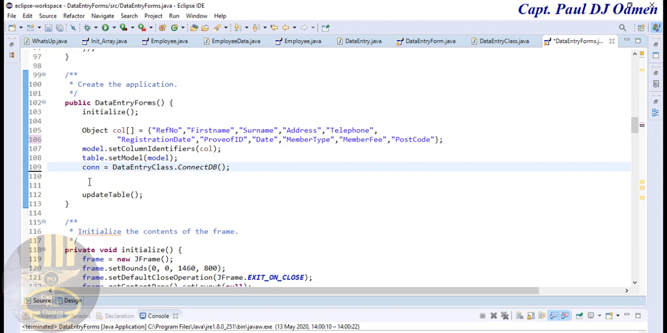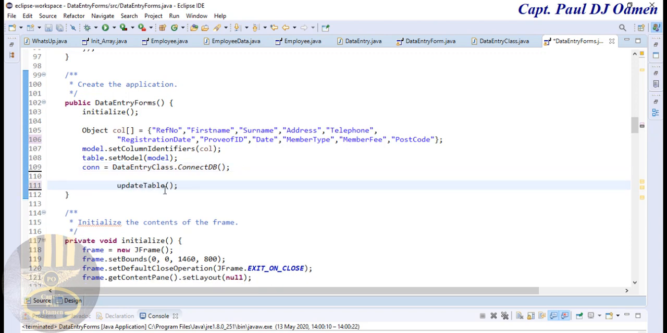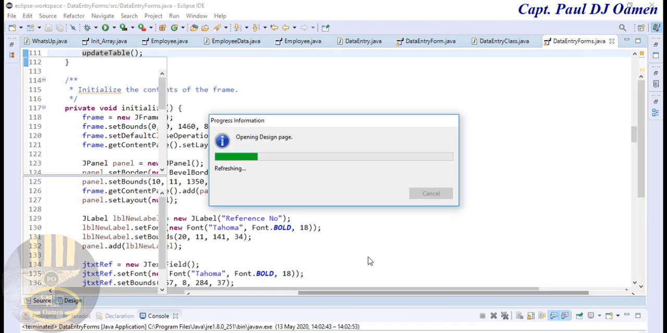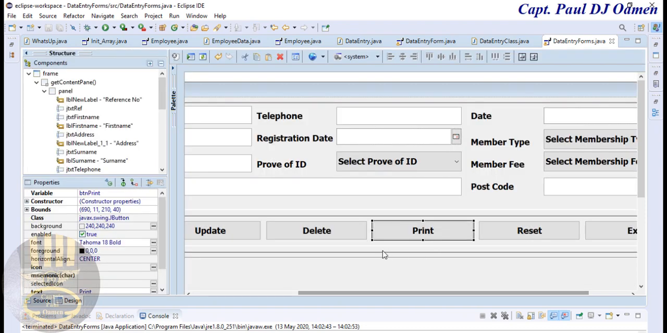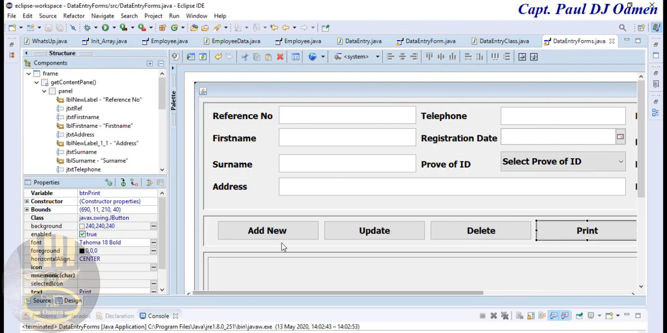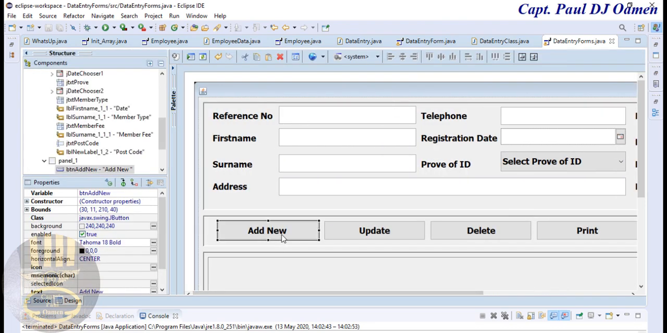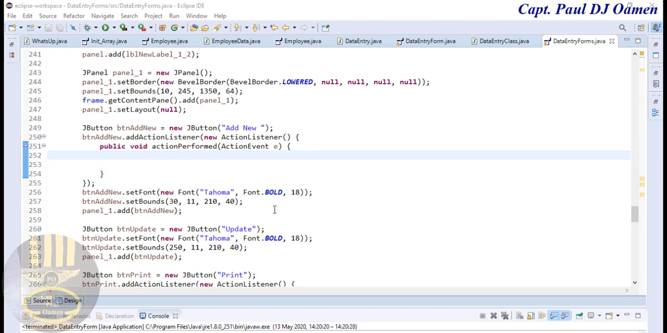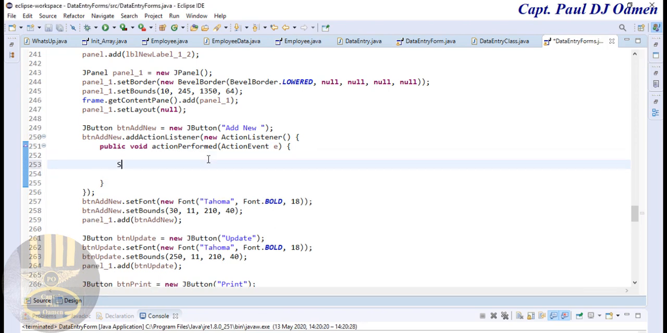Now all I then need to do is come down here. We now need to take care of this very one, add new. So double click on add new and come right down here. Okay, right in here, the first thing I'm going to do is use this object, simple date format.